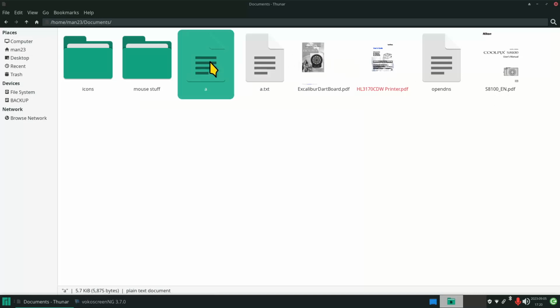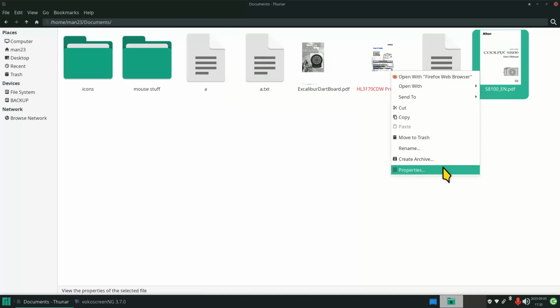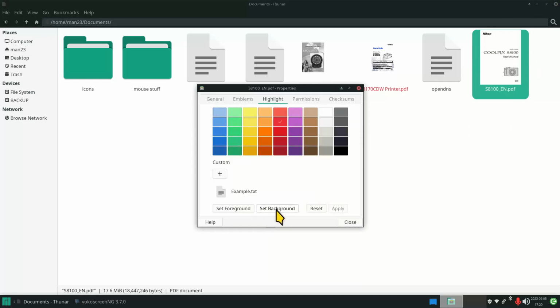I'll take the A file here, or maybe even another PDF, it doesn't matter. Right click, properties. This time I'm going to do the box. Highlight, background. First pick the color. What do you want? I'll do light purple. You can see the light purple with a black text.